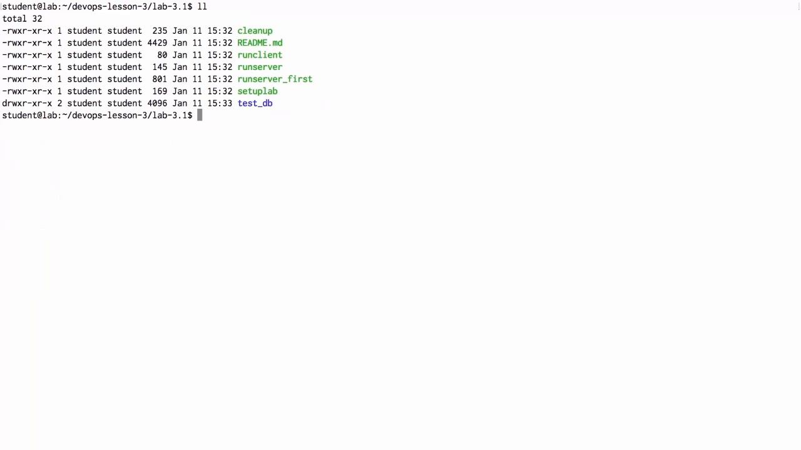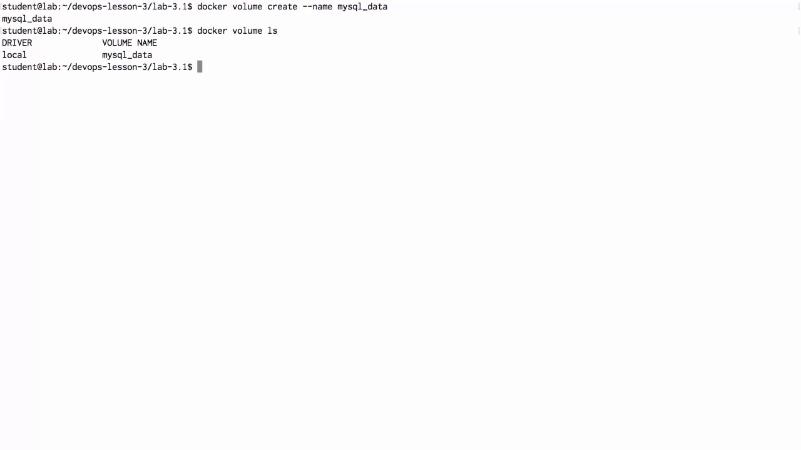Now what we want to do is create a Docker volume. So a volume is a container whose function is to retain state. And we're going to create that on our own computer, and we're going to call it mysql_data. So that's created, and we can take a look, volume ls, and there it is. That's our volume that was created.